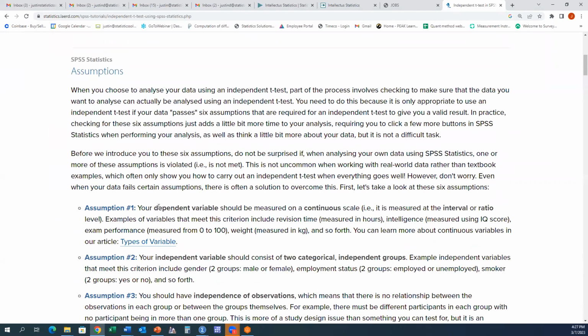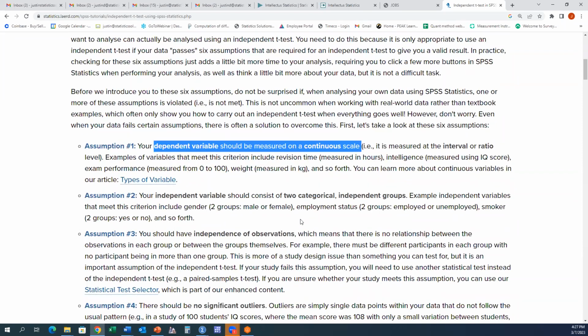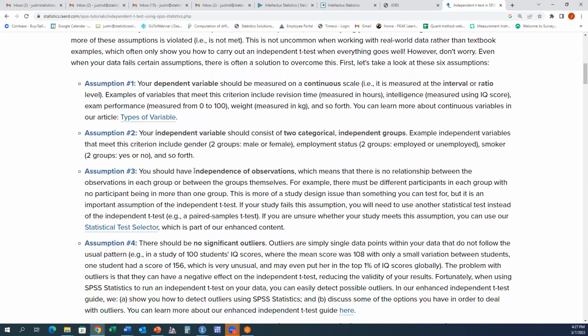A lot of them are definition based. They aren't things you statistically have to check. Like for an independent t-test, you need to have a continuous dependent variable. That's not something we verify statistically. It's just a definition of how your variable's coded. Assumption 2 is that you need to have an independent variable with 2 categorical groups. That's built into how you're running your analyses. Independence of observations means that participants can't fall into multiple groups. They distinctly fall into one group.